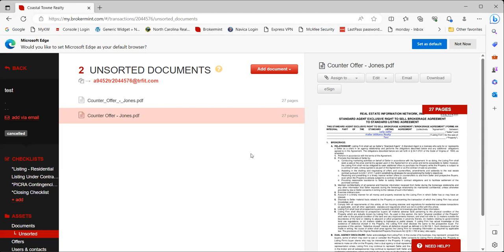That way it'll prompt them to sign. And you need to tell them when you're signing, you have to do the typed signature. You can't do the finger on the screen because it won't put all the information in there.